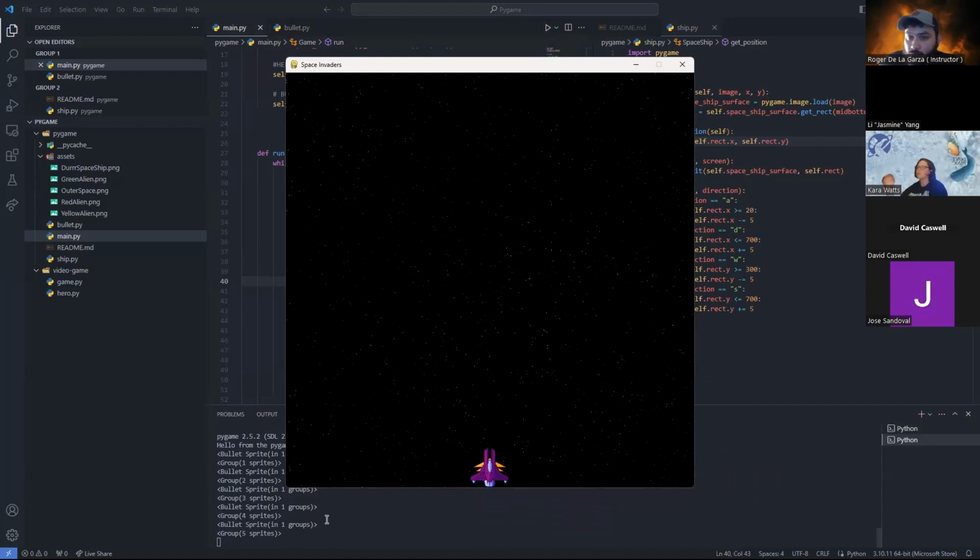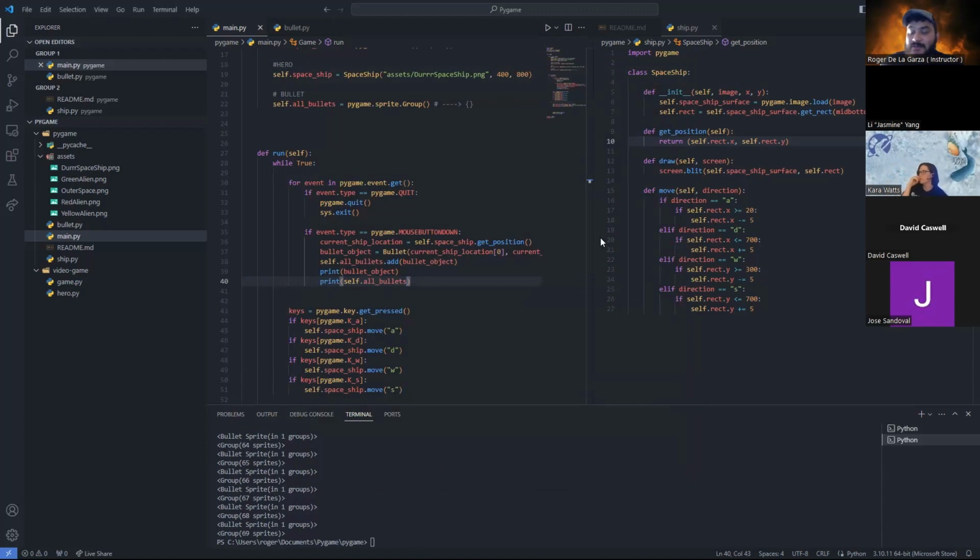We only have one group, that's our all bullets group. But within our group, we're also printing out the sprites inside of it. And every time I'm clicking, it's adding a new sprite within my group. They don't disappear, at least not yet. So technically, my dictionary is just getting bigger. But I know it's creating my object and it's saving it within my group. That is what we need first.